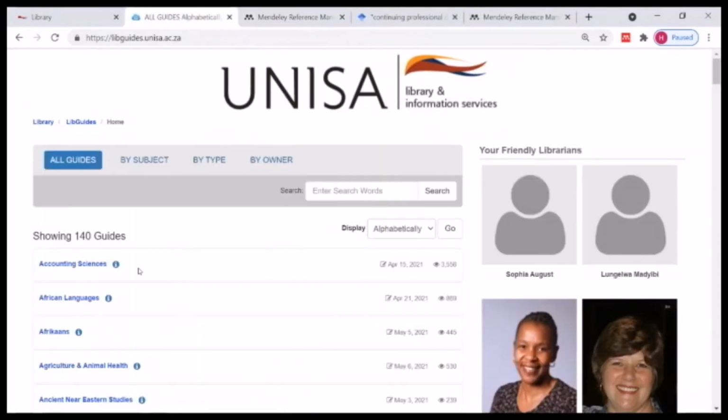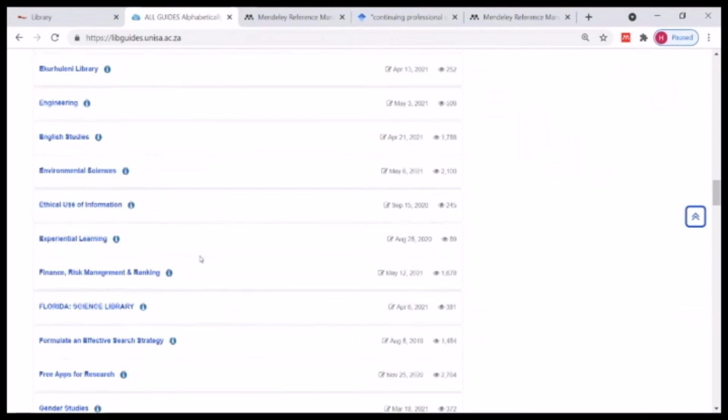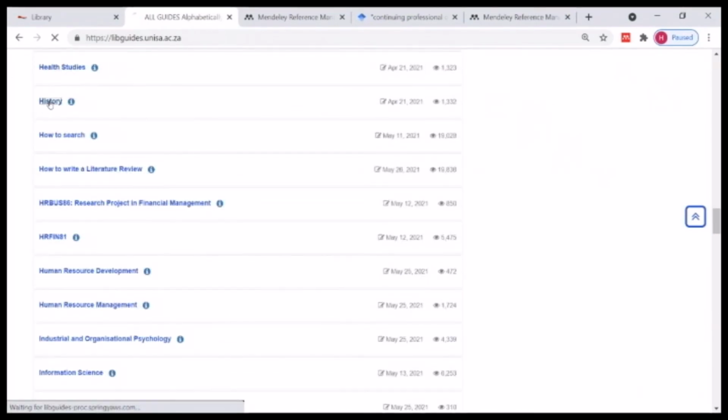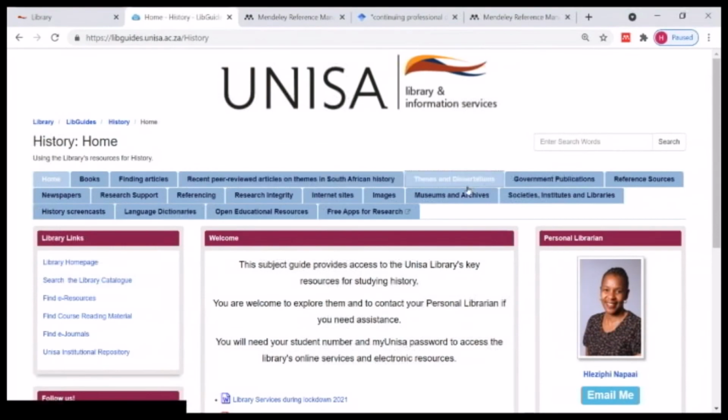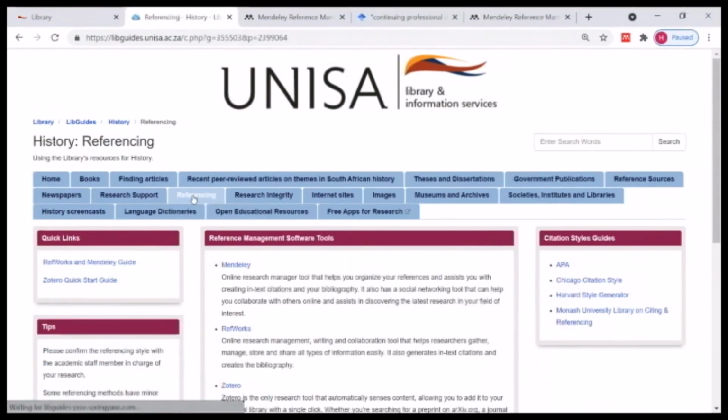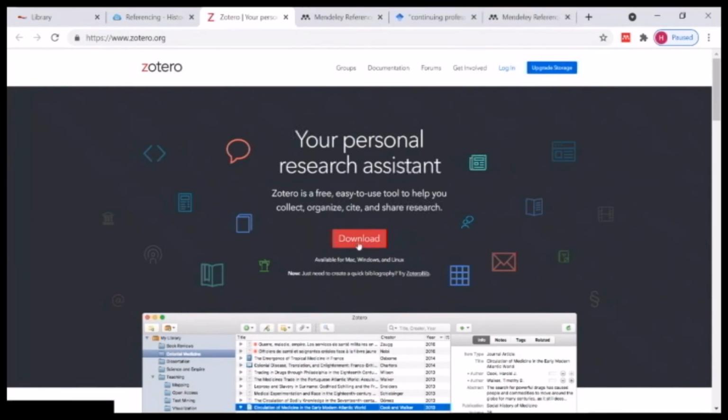Zotero, on all the library guides, I'm just going to quickly open the history one. I think I know history using Zotero. I think you find it on Google. You can go and there it is. If you click on it, it will open a page where you can download it. And they must go to their terms and conditions and see what it says. You can go and download it. It's just zotero.org. You can go to their website but read up first and see what it entails.